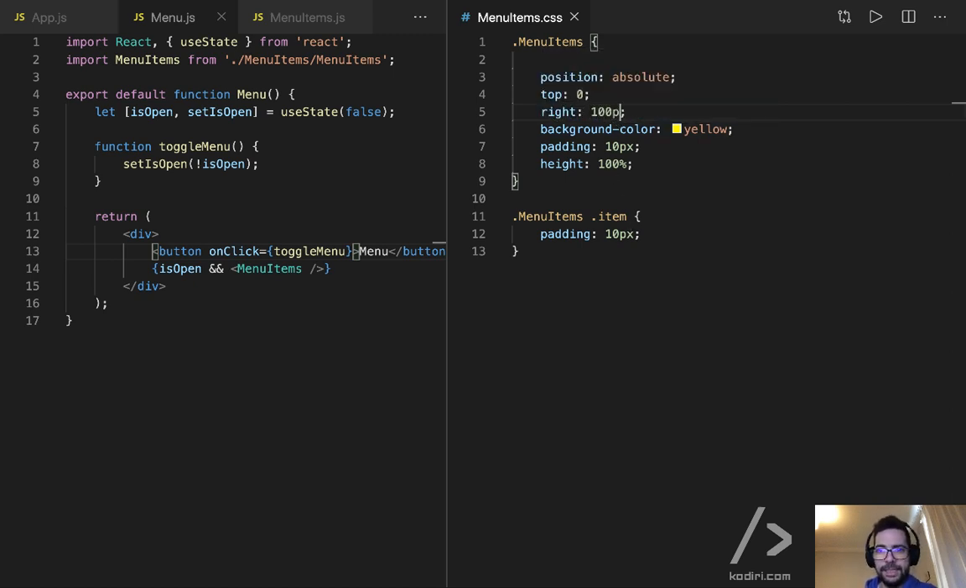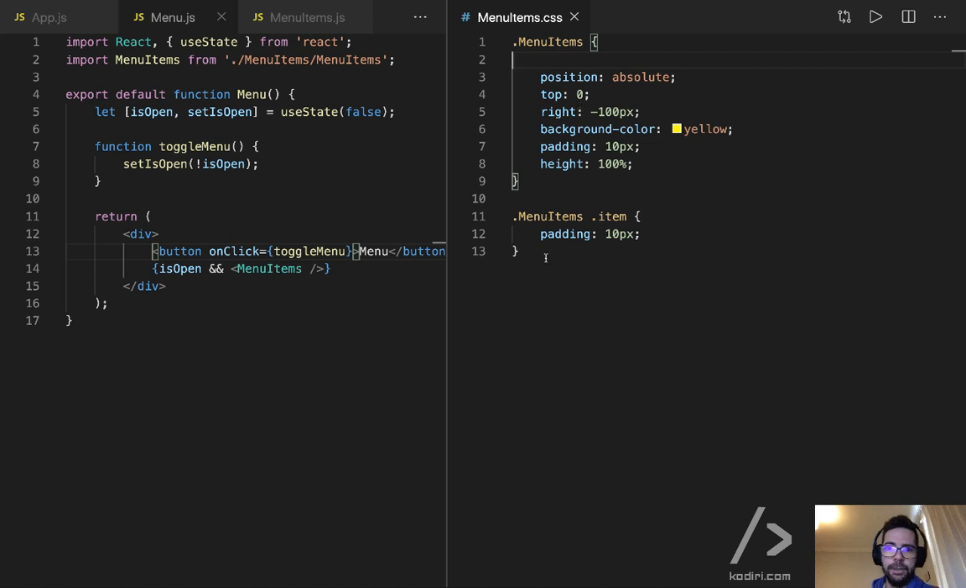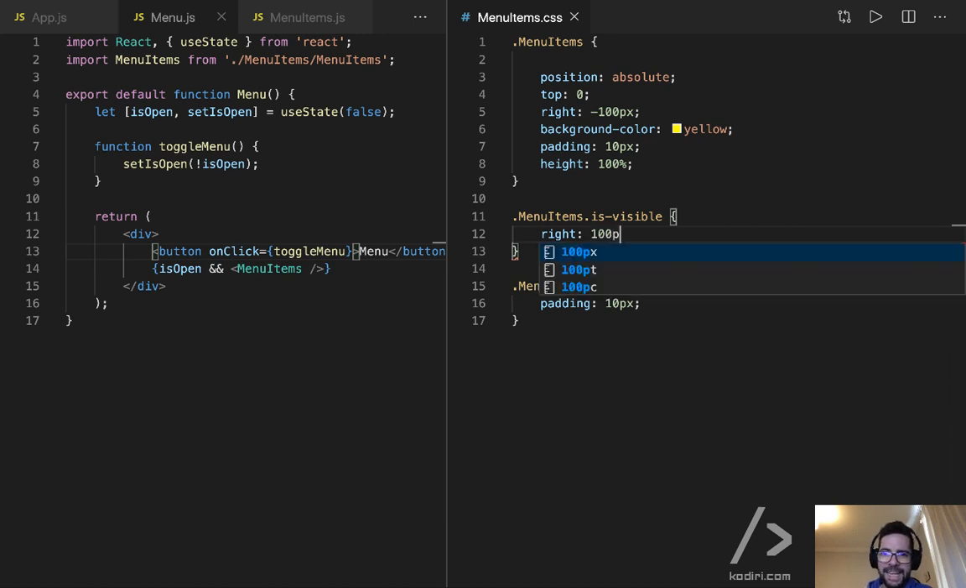So first of all, even though that may not be perfect, 100 pixels, just as an example, minus 100 pixels. So in theory, the menu should be hidden on the right hand side. So what we need to do is something like that, guys. Menu items dot is visible, right? If I want to stick the menu to the right hand side, that's correct, Panos. That's correct, guys. Right here. That's the idea. That won't work, I don't have any class name called is visible, but that's the idea.